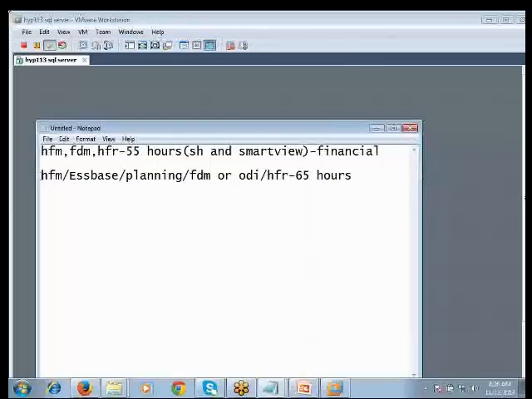Ashish, what about you? You are looking for which combination? I'm looking for such a combination which will give me a job. No, like S-based planning, HFR, that's what I'm looking for. SBS planning, and FDM and HFR. Yeah. Okay. Fine.